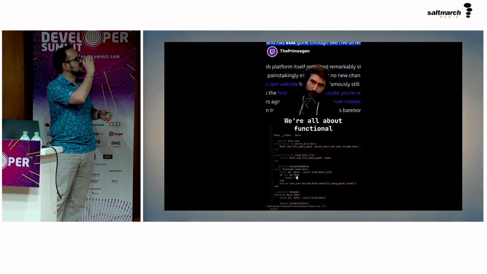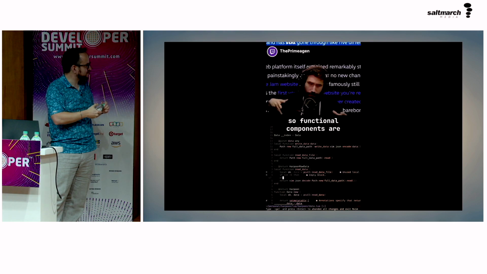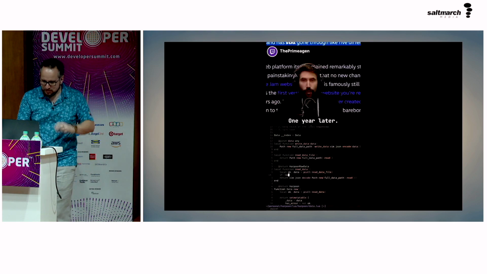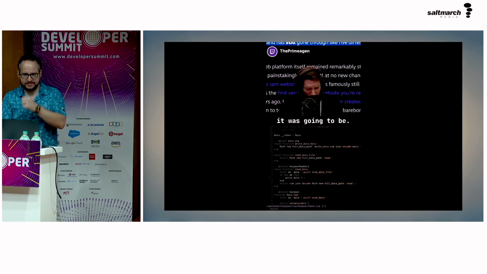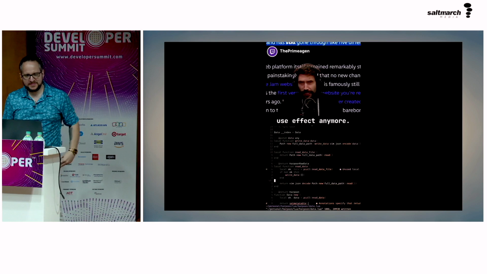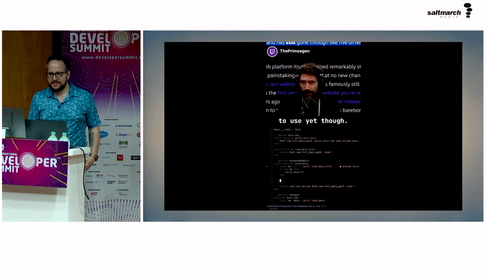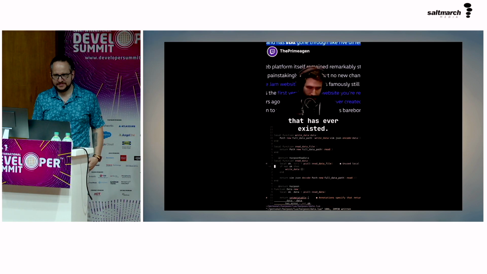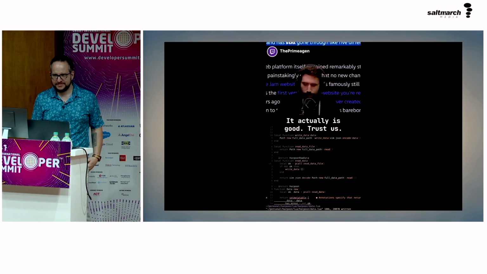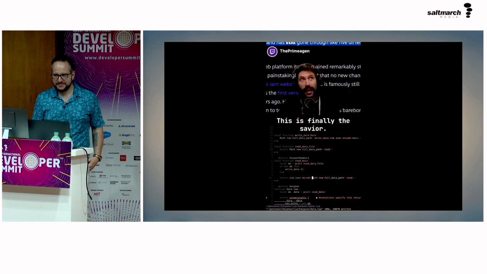We're all about functional components, okay? So functional components are the way to do things. 1 year later. So use effect wasn't quite exactly what we thought it was going to be. So you shouldn't use effect anymore. We don't know what to use yet, though. 1 year later. React on the server is the greatest thing that has ever existed. It actually is good. Trust us. This will be the one. This is finally the savior.